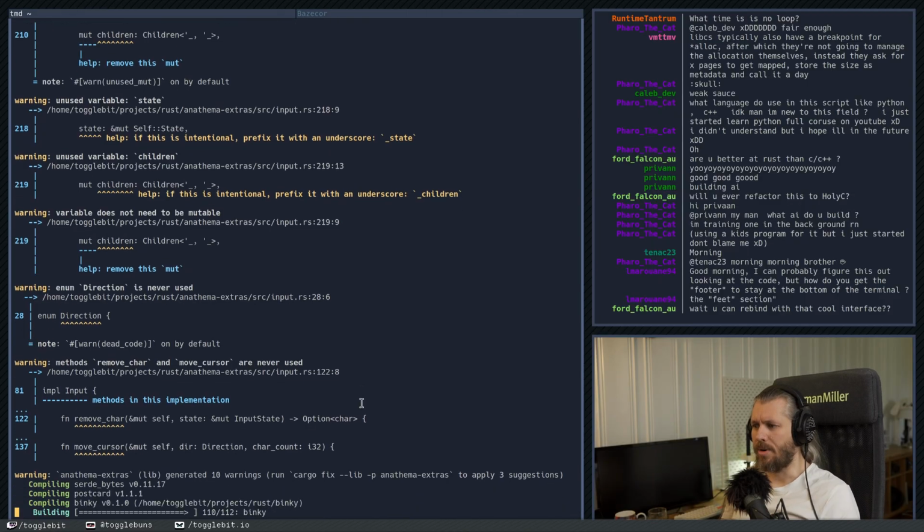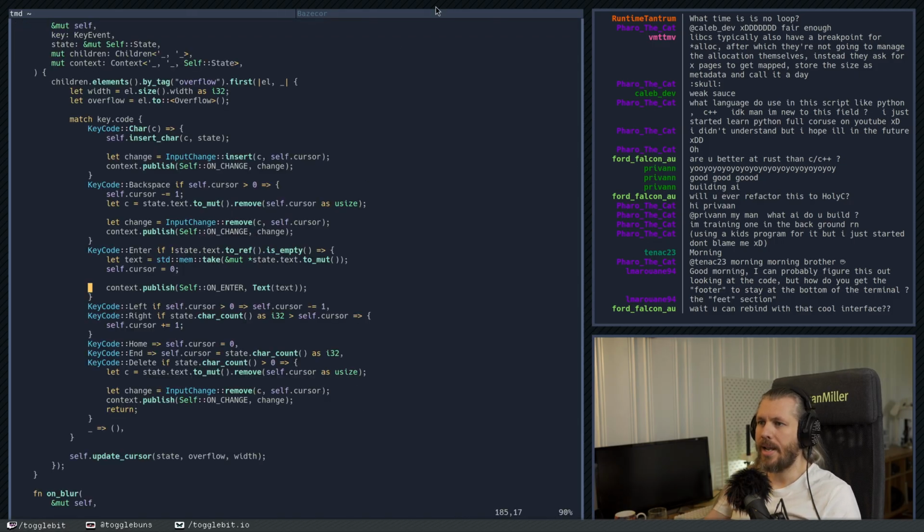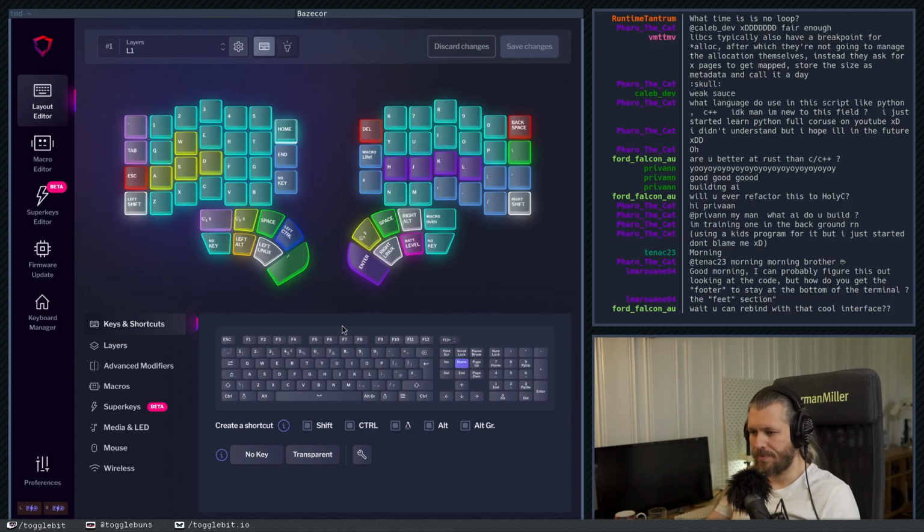Oh yeah, this keyboard is mind-blowingly amazing. This is the keyboard. Okay, hey, it works. Yeah, it's because we were in the terminal, right? That is done. All right, now I don't need those buttons anymore. So we're gonna say no key and no key.